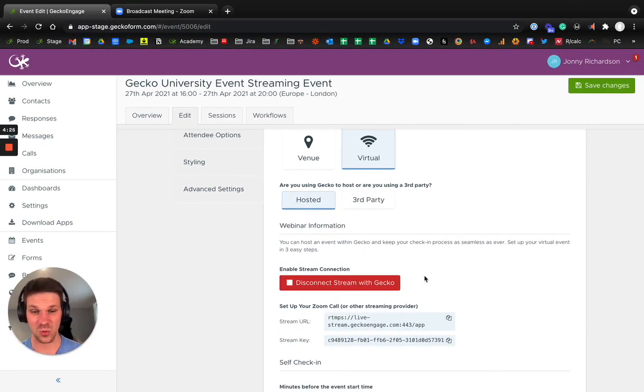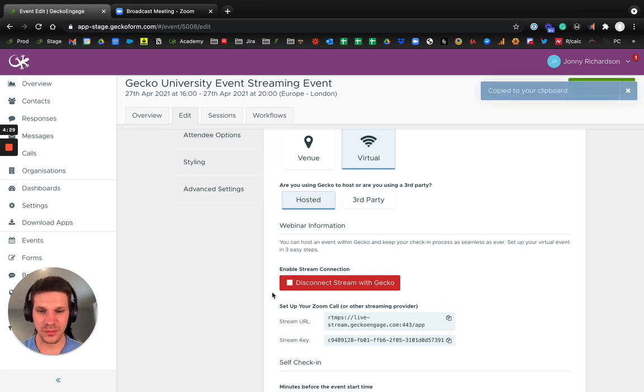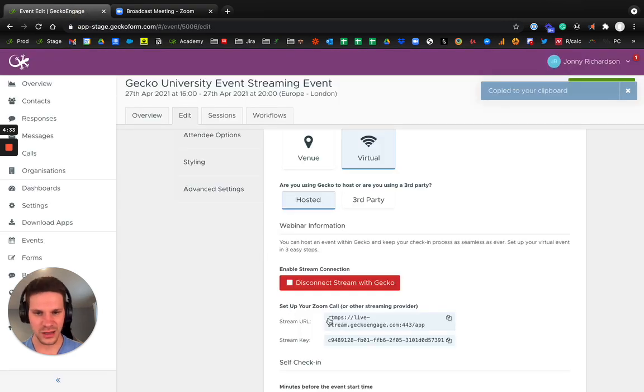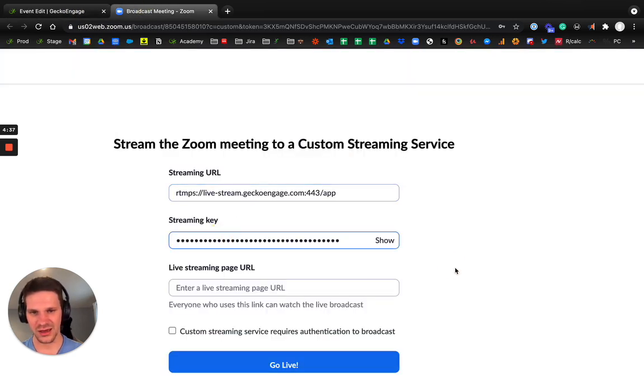They are going to be able to watch it though, as we're streaming it into Gecko. So let's put in these credentials, the stream URL into the streaming URL. Let's put the stream key into the streaming key, and annoyingly for Zoom they do have this third field which is entirely redundant. It's a live streaming URL. It won't do anything. You can just put geckoengage.com.